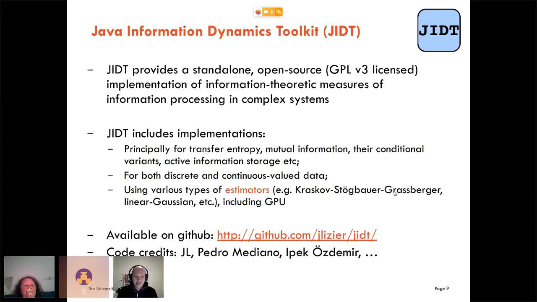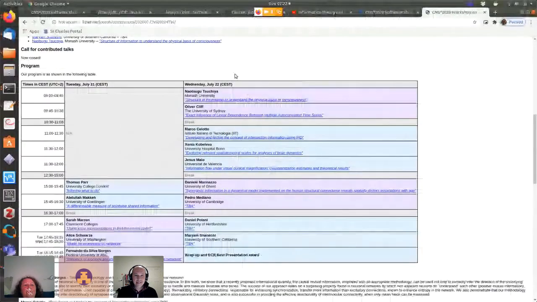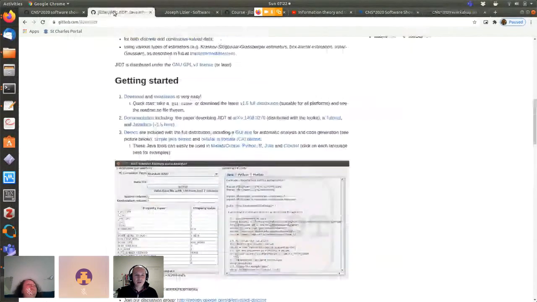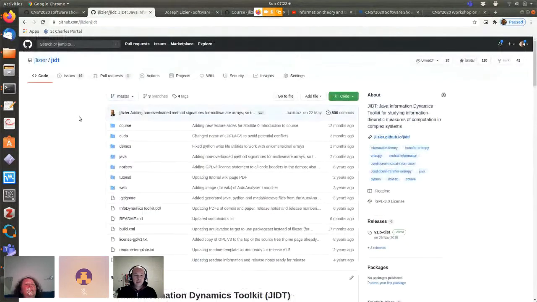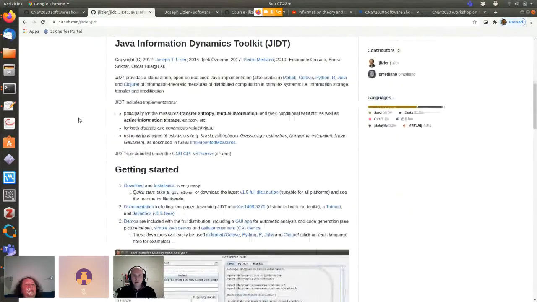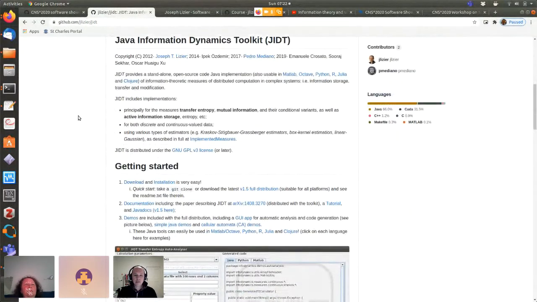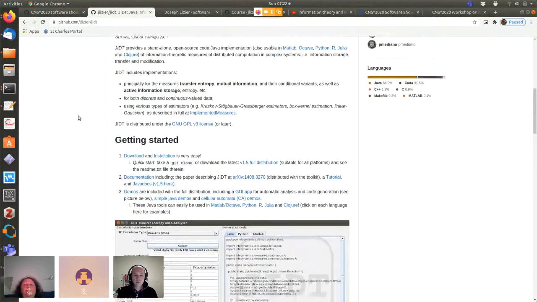The code's all available on GitHub. As I say, the links are provided in our software tutorial homepage. On GitHub, we have quite a lot of documentation, which I'll mention again soon, a fairly large wiki there.